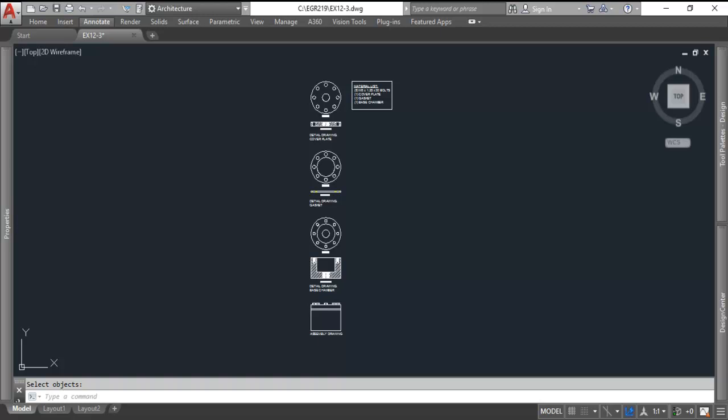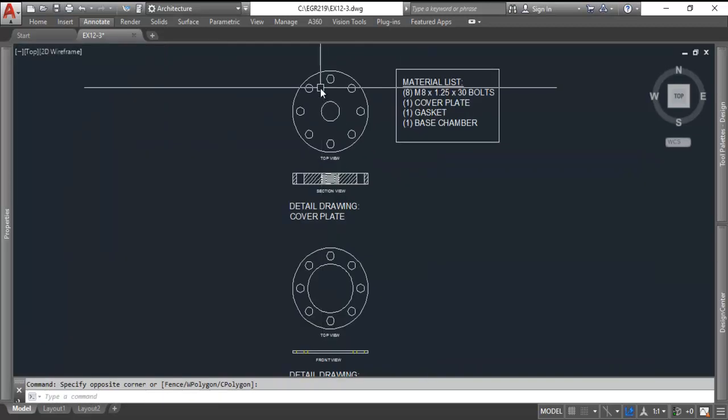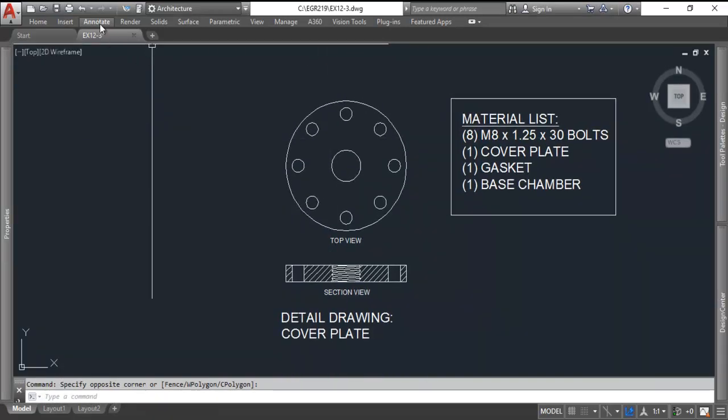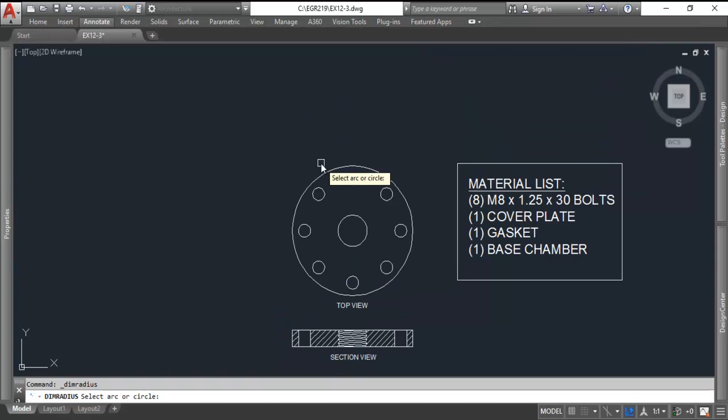Hello class, one item I omitted from exercise 12-3 were dimensions. A detailed drawing shows all hidden lines and dimensions and associated information needed to build the part. So let's add a few basic dimensions just to practice our annotation skills. Most of these can be done with the simple dimension radius, right?